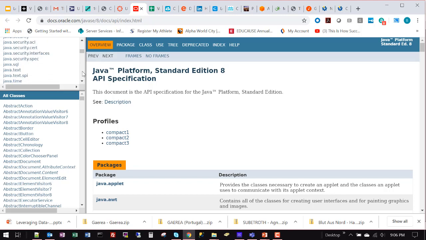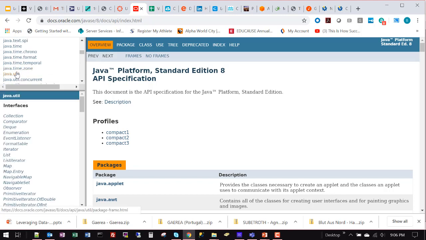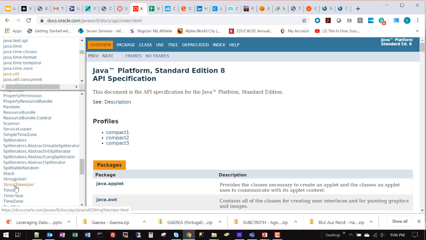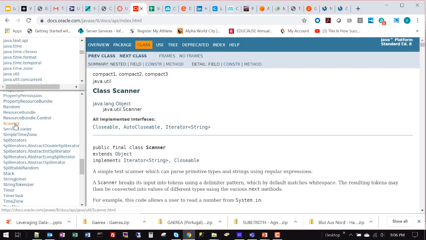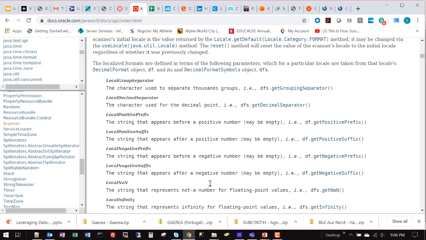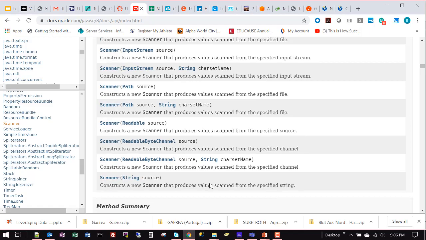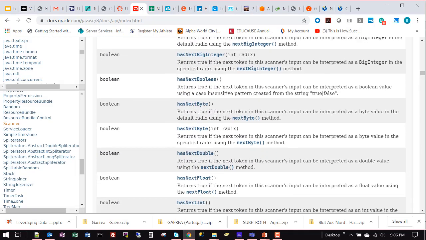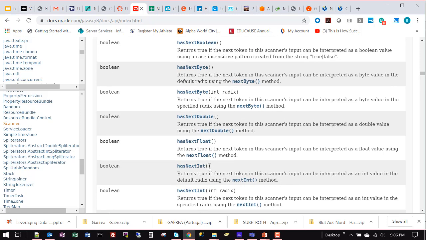If we go down to the java.util and we pull up our Scanner and we go down to the methods for that Scanner, we'll see that nextInt has no arguments. What you'll also notice is this part over here. We haven't talked about this yet. This part over here is the return type.